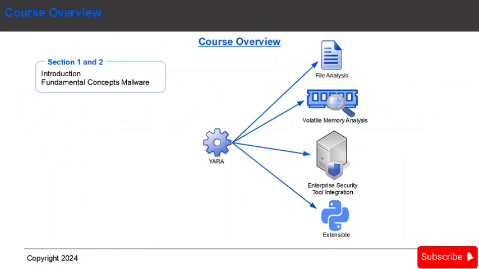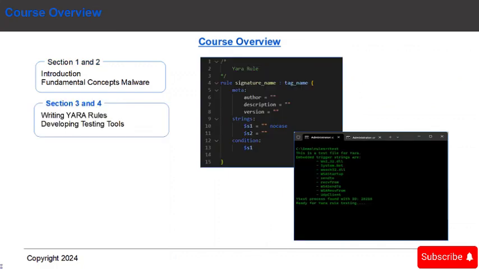Now, in order to do this, we've divided the course into several sections. Section 1 and 2 is going to be the introduction, and we're going to set the fundamental concepts of YARA and malware. We're going to show you how YARA plays into the ecosystem of malware development, deployment, and detection, as well as threat hunting. We're going to talk about how you can analyze files, you can analyze memory, you can integrate with security tools within your environment, and how you can extend YARA.